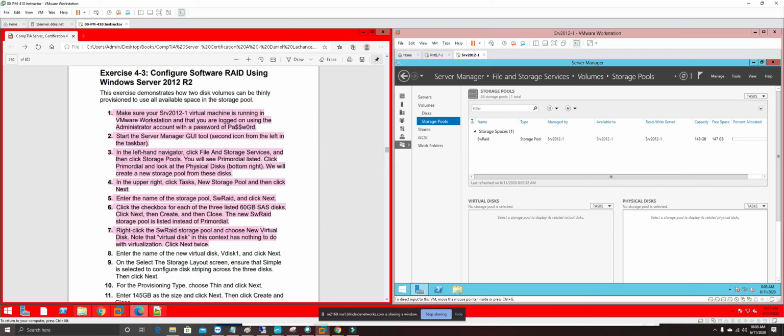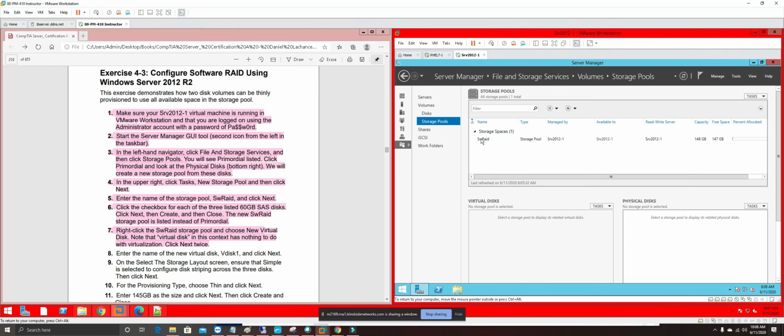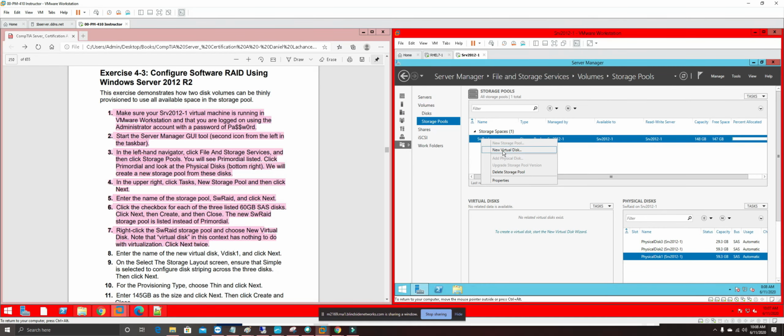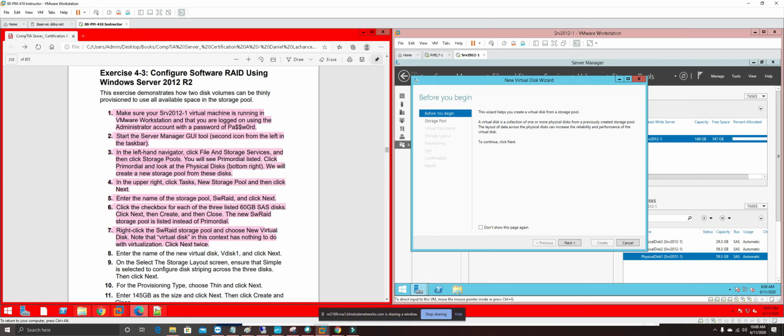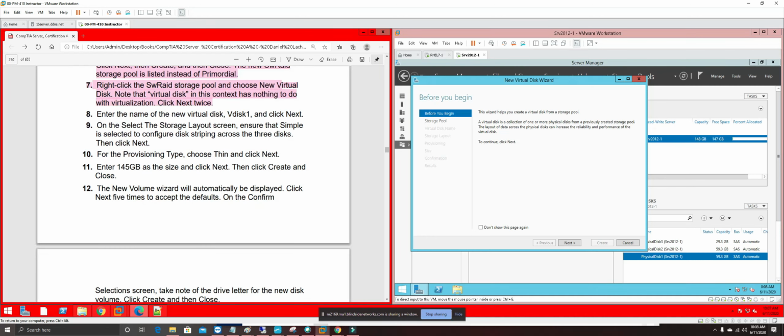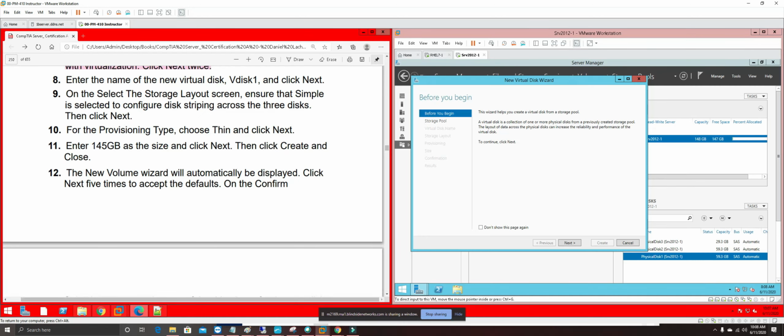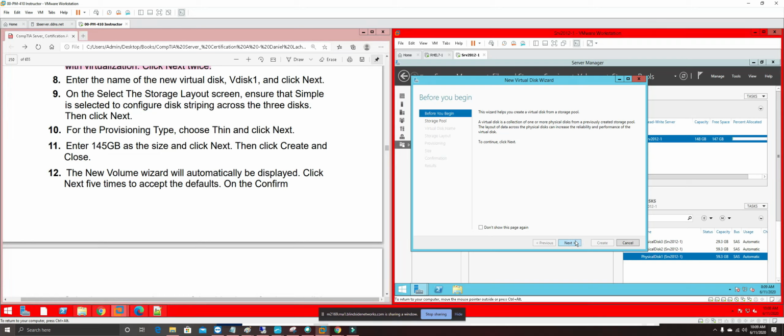Alright. Right click it. New virtual disk. There we go. Scroll down, zoom back in, and we're back where it left us. Enter the name of the new virtual disk, vdisk1. Very, very original. Just remember, that's VDISK.